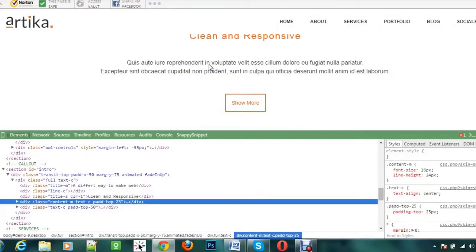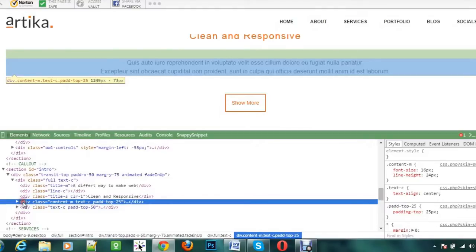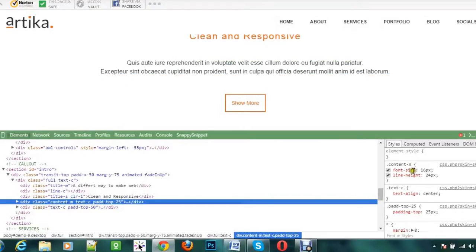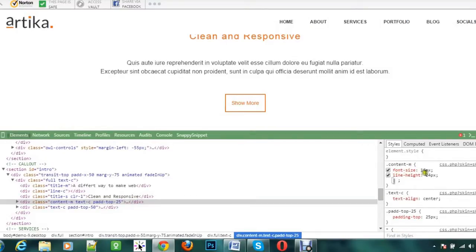I mean this is the paragraph part. Okay, you can see here is also used a div, and here is also used the class name. I mean the class name is content m, text c pat of 25. Okay, these three classes are also defined classes, and they have also defined this style. Okay, the class name is content m, in css you can see this is content m, and there is font size 16 pixel, and line height 24 pixel.